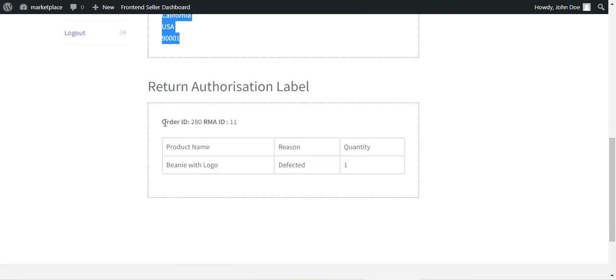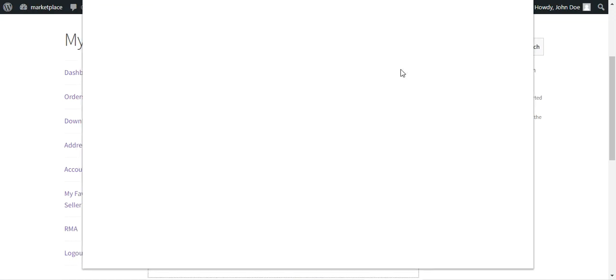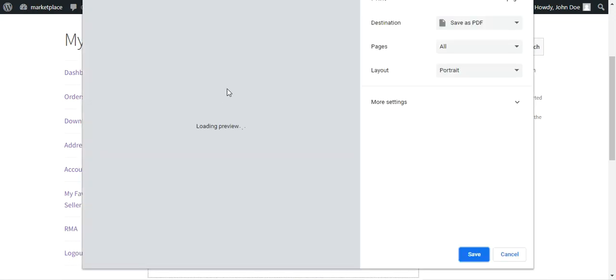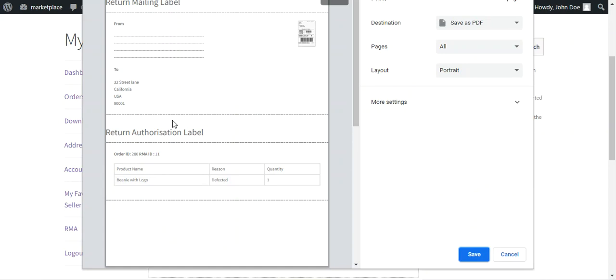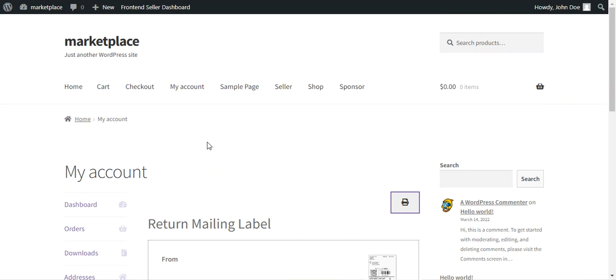And here's the order ID 280, the RMA ID is 11, the product name is Beanie with logo. The reason for return was defected, and one quantity is being returned there. So you can tap here on the print button to print the shipping label as per your own requirement, and you can print out this shipping label thereafter to apply it onto the consignment, right? After you have sent out this consignment back to the seller, then you'll be receiving one.